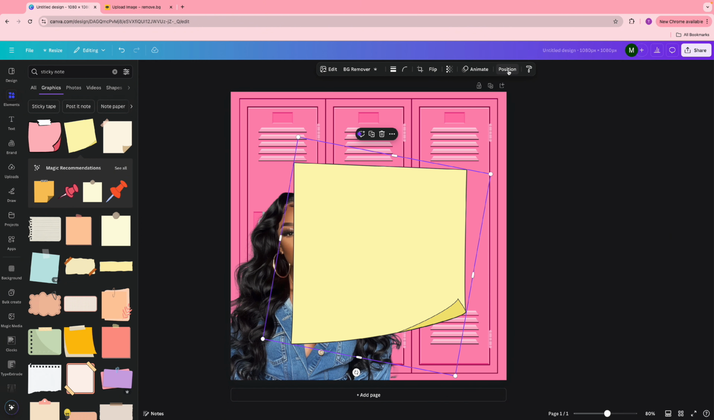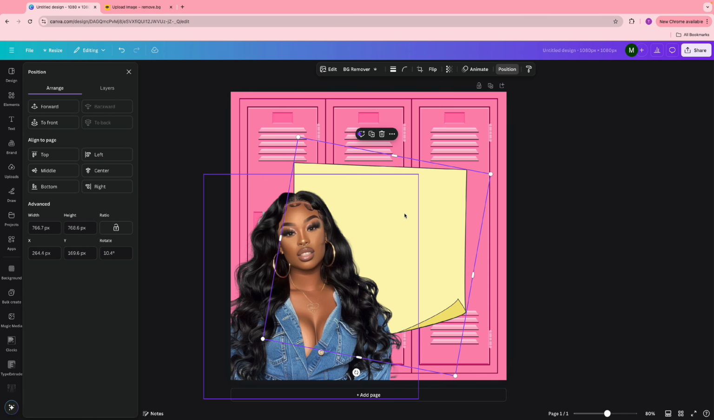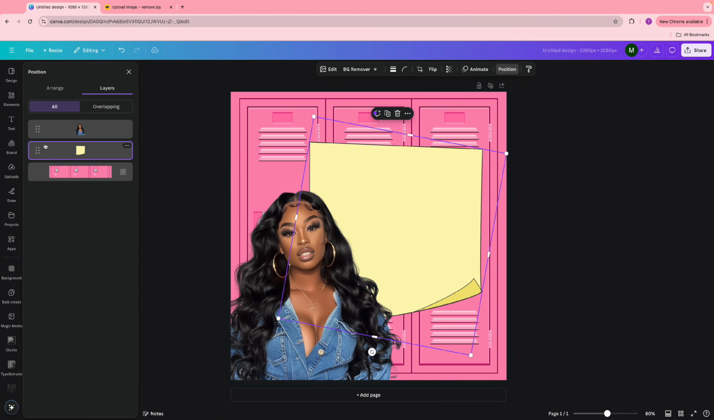I'm going to go to position, and right here with arrange, there are two ways you can do this. Under arrange, you click backward until it gets to the position that you want. Another way is to go under the layers panel, and as you can see right now, it's behind the girl, but if I take it and drag it up, it's now back in front of the girl.